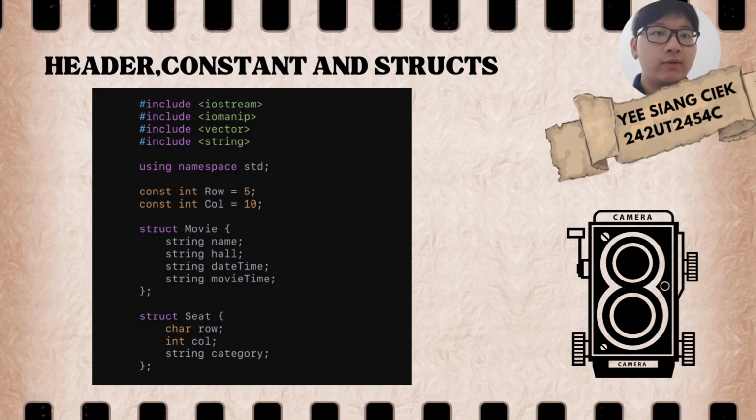And number 3 is include vector. It provides the std vector class for dynamic arrays. And number 4 is include string. It provides the std string class for working with strings. And as usual, it will start with using namespace std.